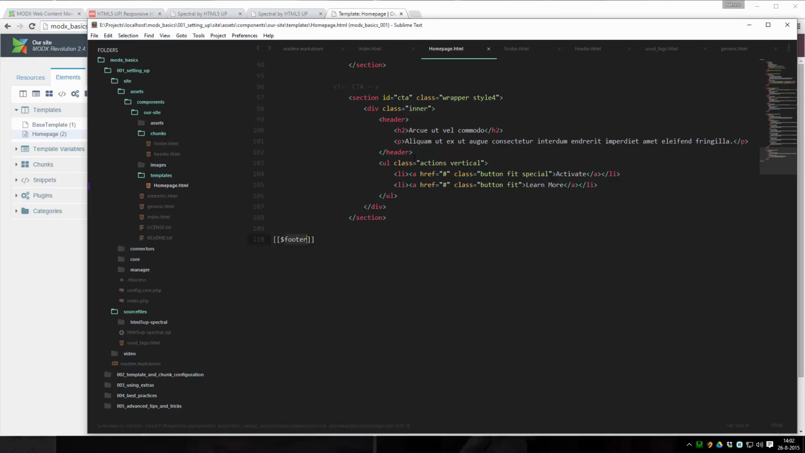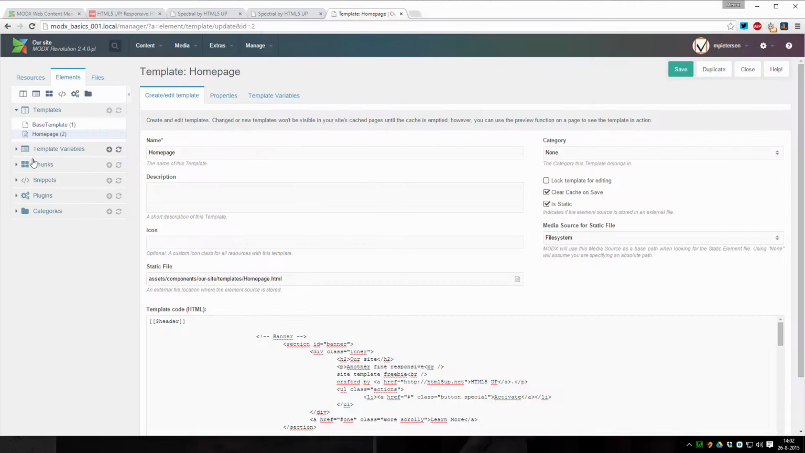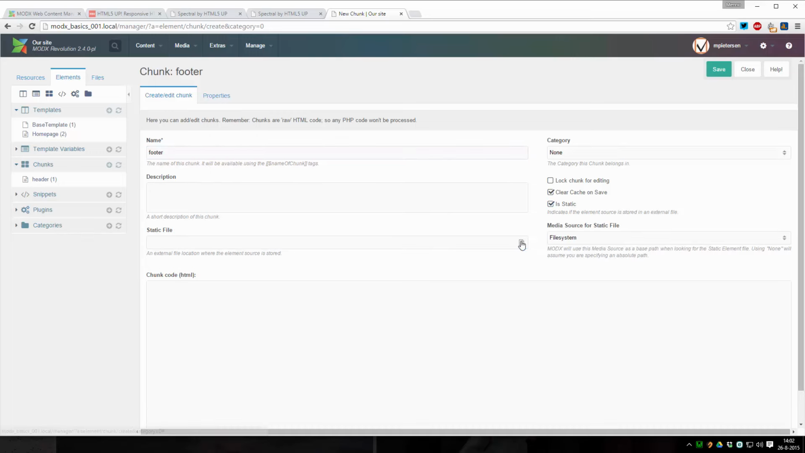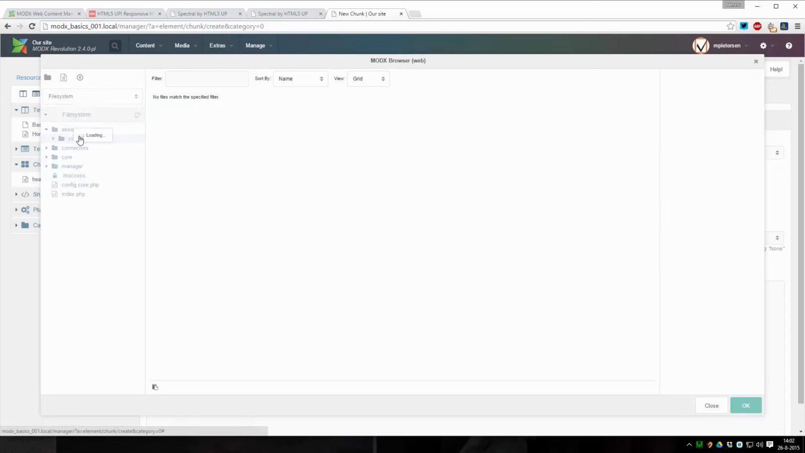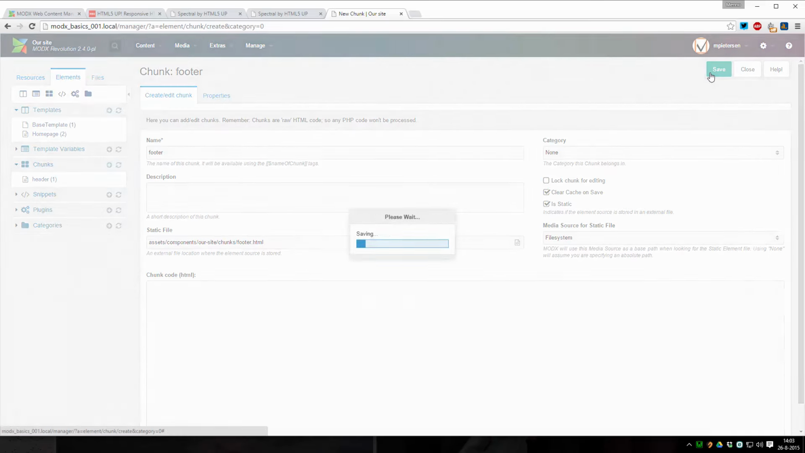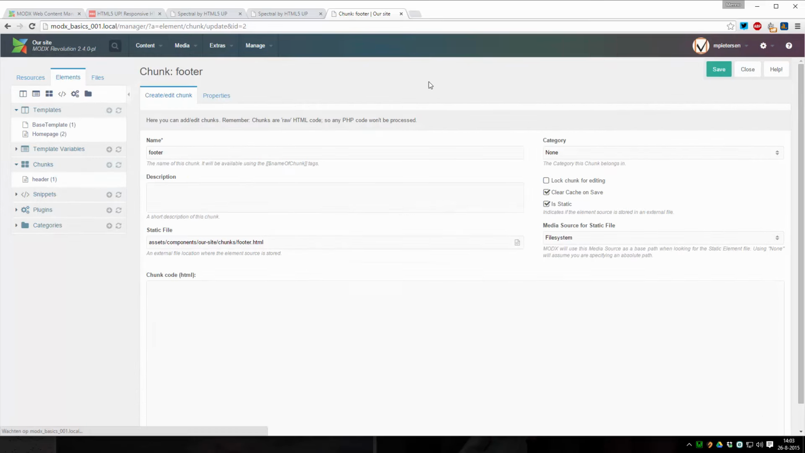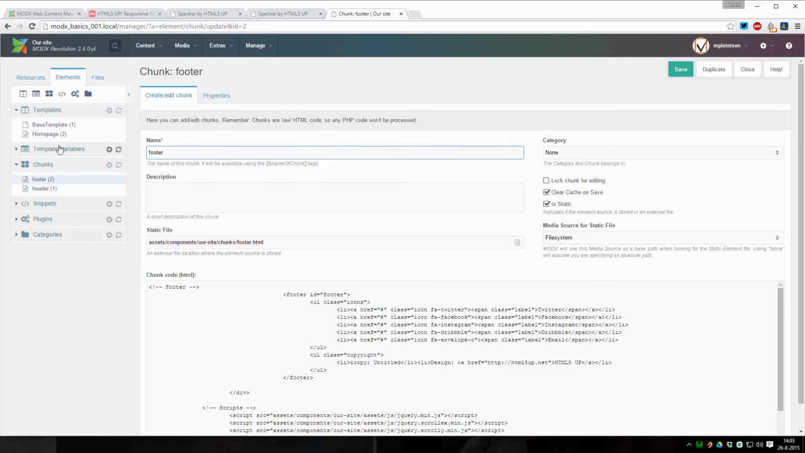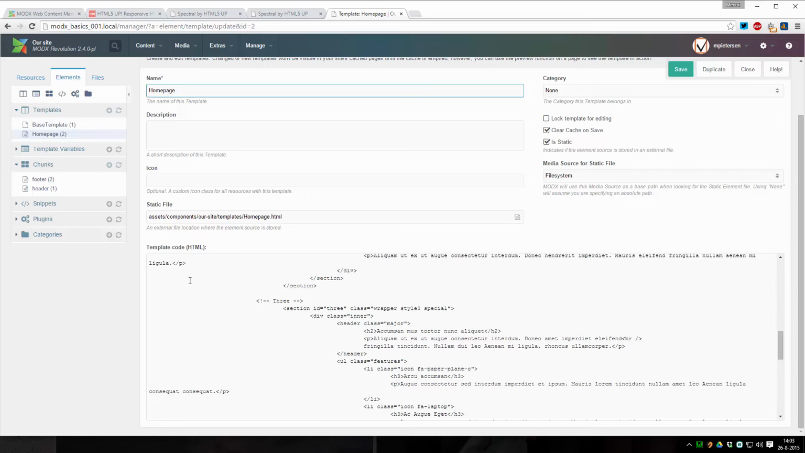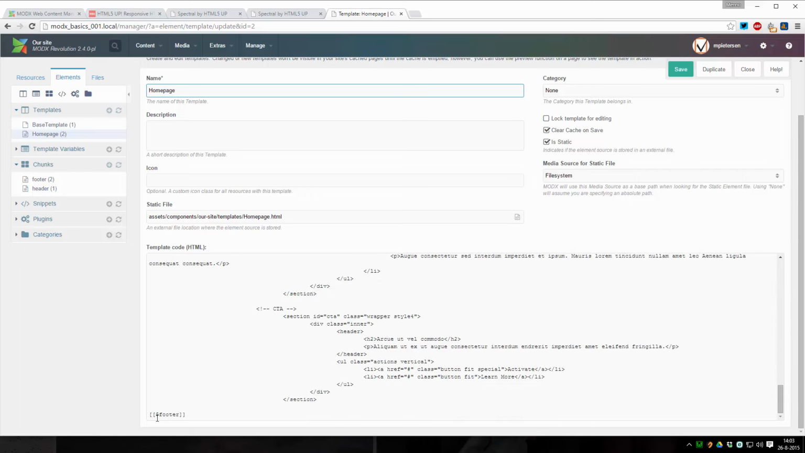So now we need a chunk called footer. Go to our chunk folder, create a new chunk called footer. I like to use static resources: assets, components, our site, chunks, and there's our footer file. Just save it, and there's our code. And again, in the home page, you see here a header, and if you scroll down, footer.